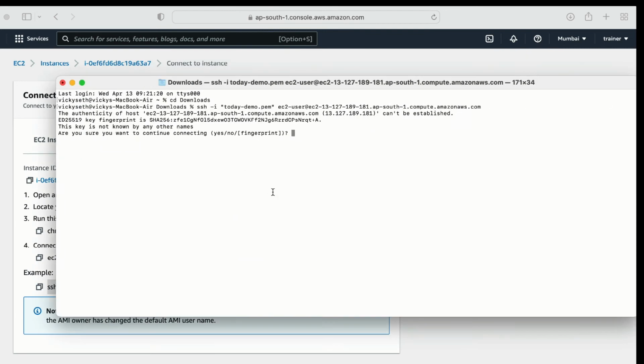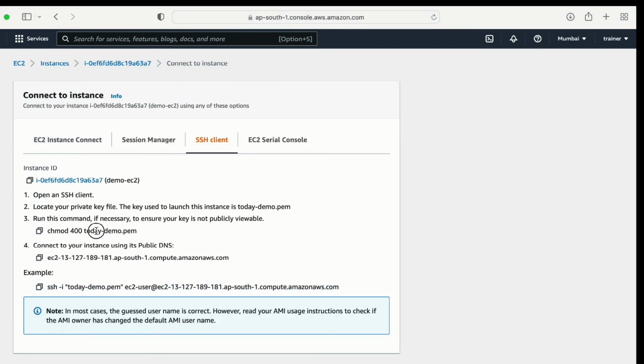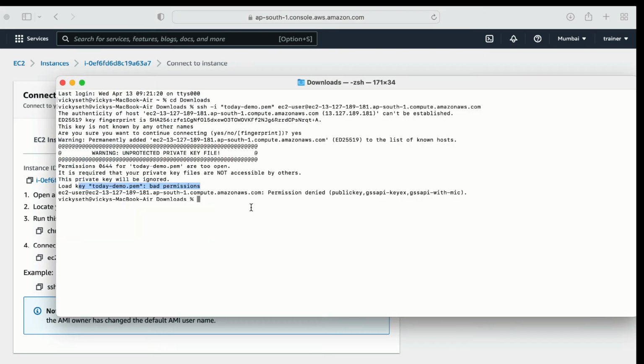Let me click on yes. Now here it says warning, unprotected private key file, and bad permissions. That means I need to correct the permission of the file. Which file? This file, today demo.pem. So let me see the permission of this file with ls -lah and the file name today demo. Now if I look, it has this permission. If you are not sure about the permissions, don't worry, I'm also going to create a Linux course, where you will get knowledge on this as well.